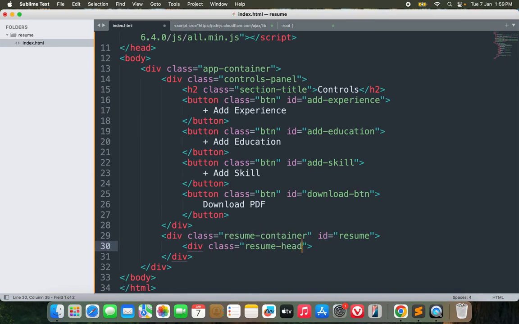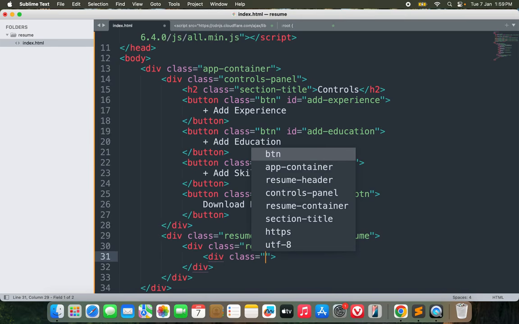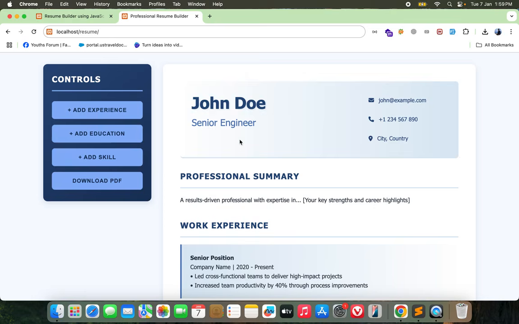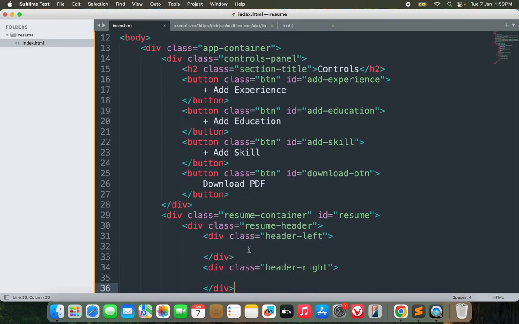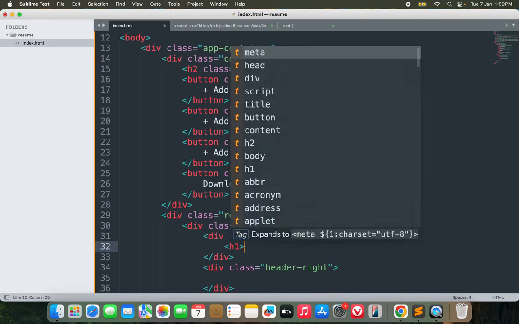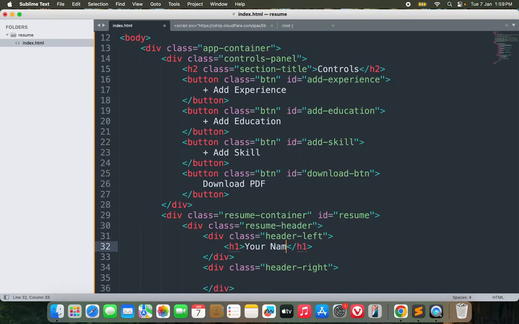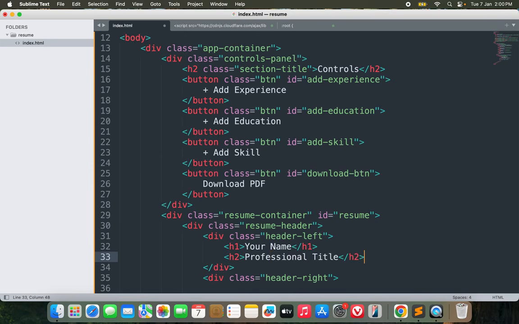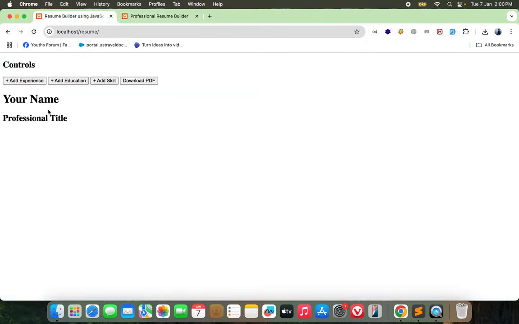So let me create a resume header, and inside it I'll create header left and header right. I'll have two sections. As you can see here, this will be header left and this will be header right. For the left section, I need an h1, where I'll provide my name, and in an h2 I'll provide the title. I'll call it professional title. Yeah, this is what I wanted.